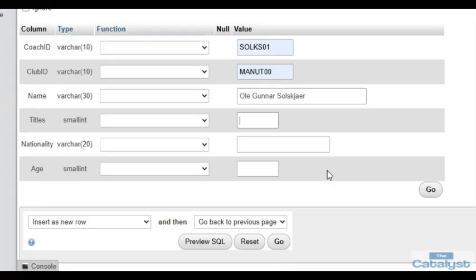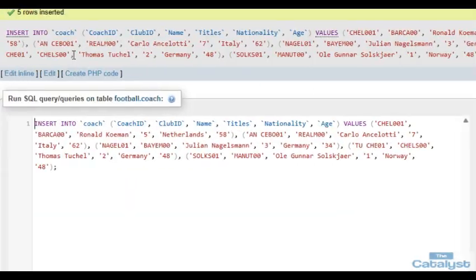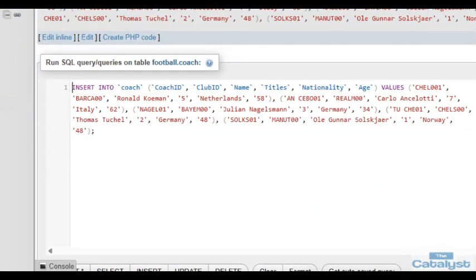Okay. One title, nationality Norway, age 48. Okay, so we've done the records. So the rest of the other records will be done in the.